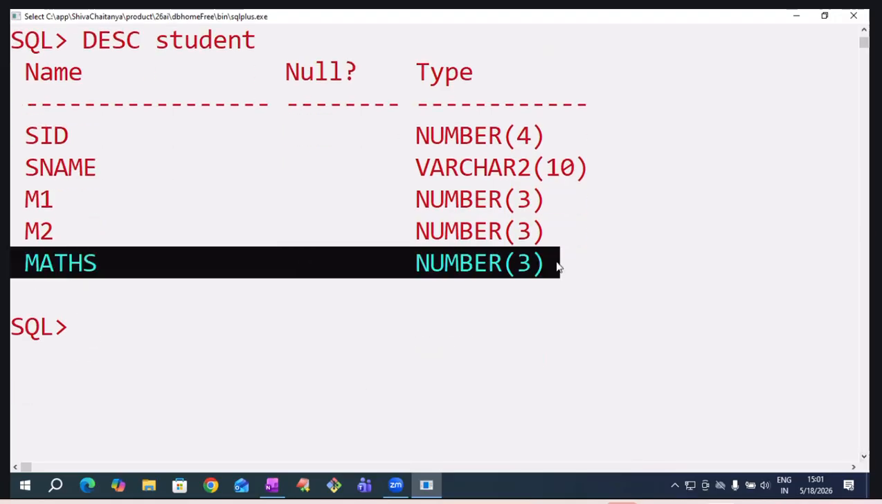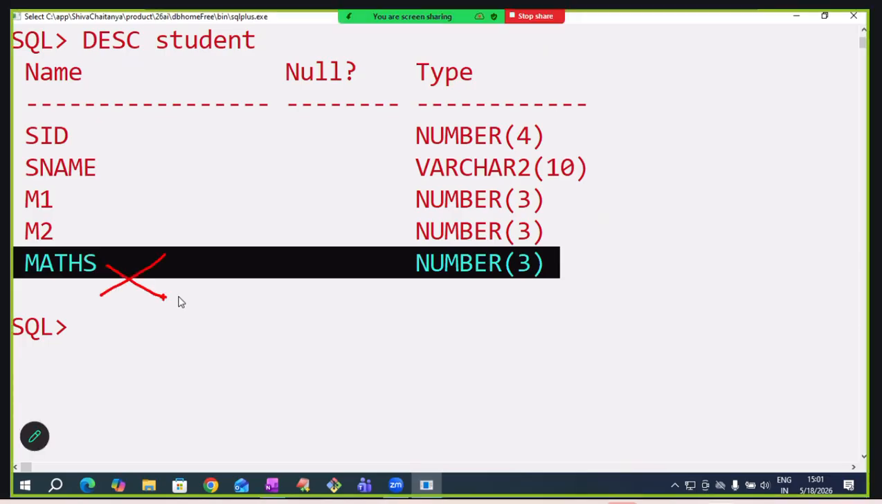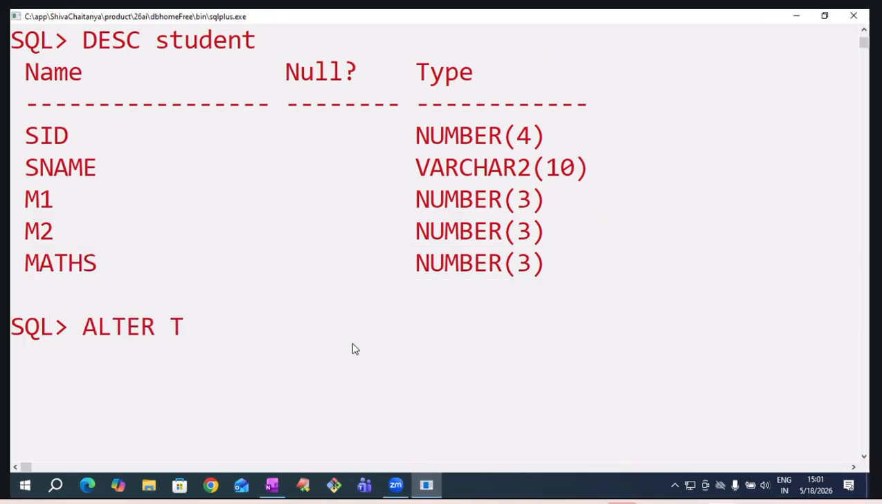Next, this maths column I want to drop now. Drop maths column. How to drop? Alter table student drop column. Which column we want to drop? Maths. That's it. Maths column dropped.